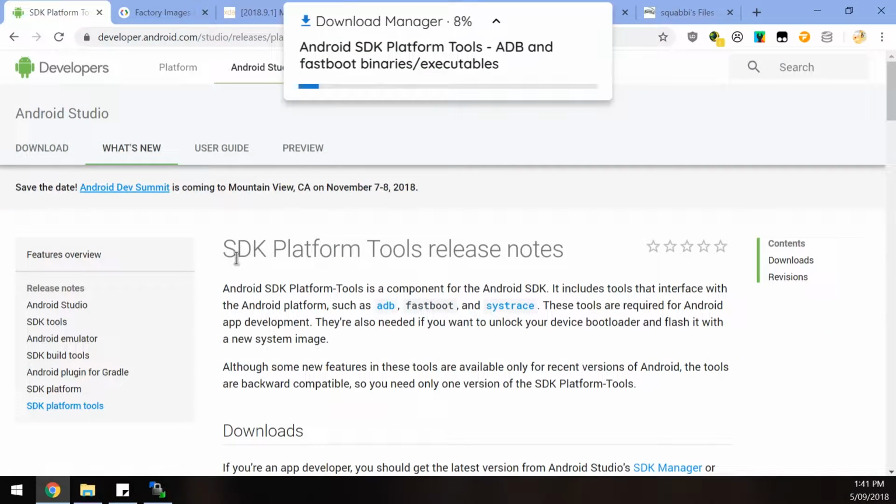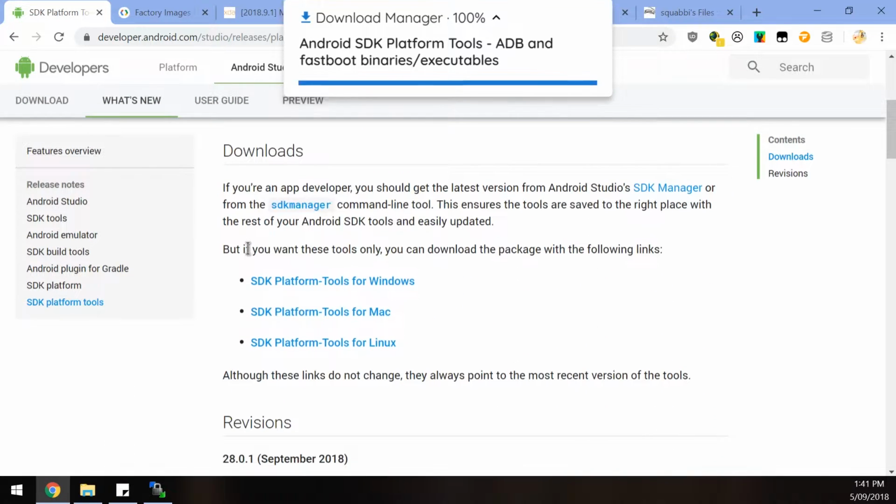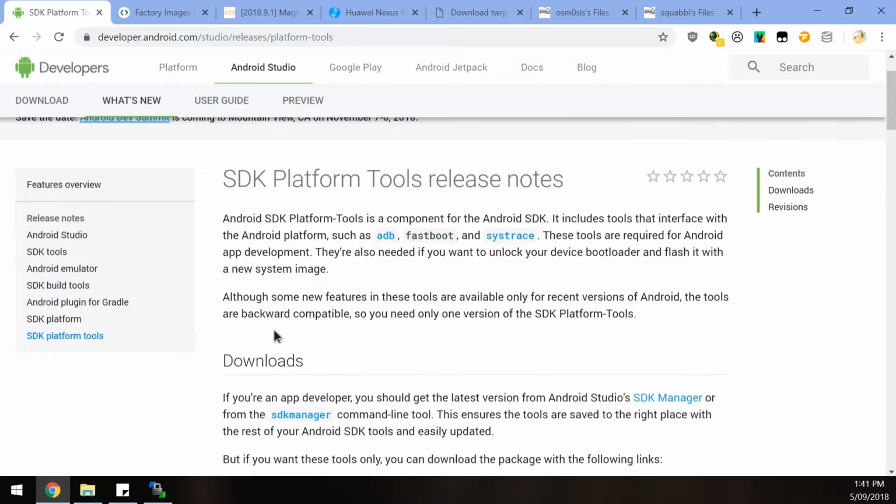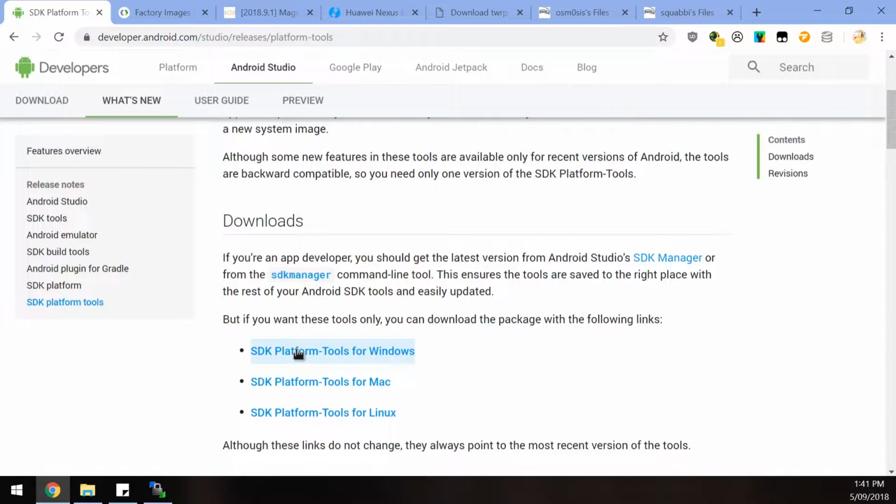First up is the SDK Platform Tools. Now before you skip ahead, there is a new version that was released for this September, and that is version 28.0.1. So make sure you download the latest version here. Just download it again if you already have it and you're not sure which version it's on. You can definitely check by using adb version.